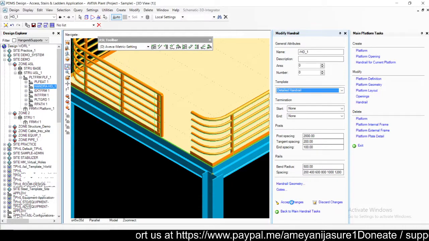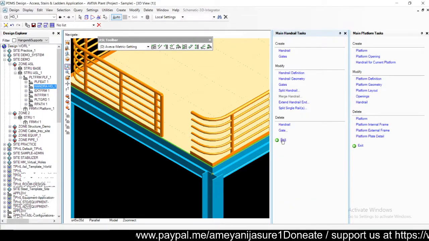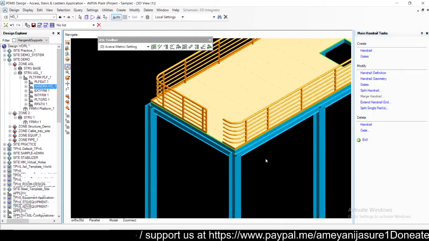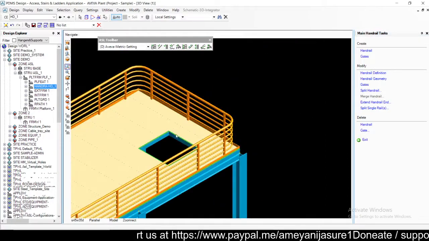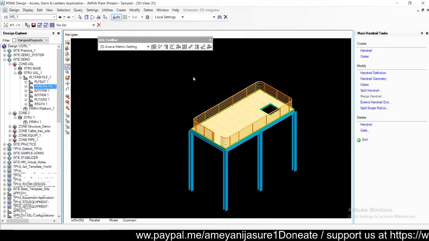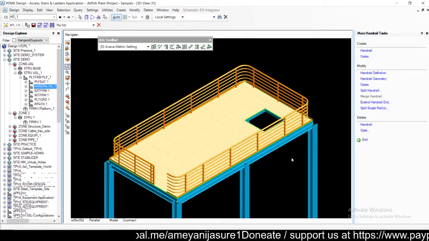So this is how you can create handrails, and then you will again have the options of create handrails and gates, modify handrails and gates, and splitting the handrail into two. We will be going through the detail options of handrails in the coming video. So this is how you can create a basic handrail and gate. We will go through all the modifications which we can do in the handrails.